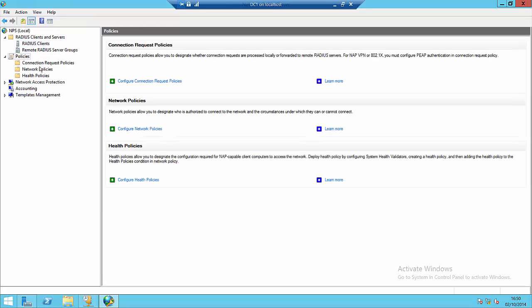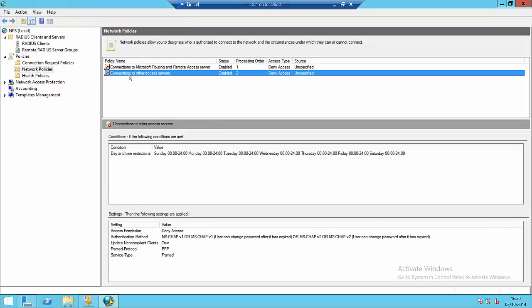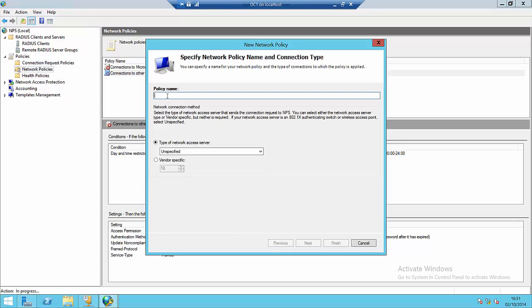Then under policies, we have network policies. And you can see 2 very similar looking policies here. These 2 policies, in fact, are exactly the same as the default network policies on the remote access server itself. Remember, those policies denied access 24/7, and these do too. So in order to allow my user access, we must configure at least one network policy. So I'm going to say new, and we'll call this NPS policy 1.